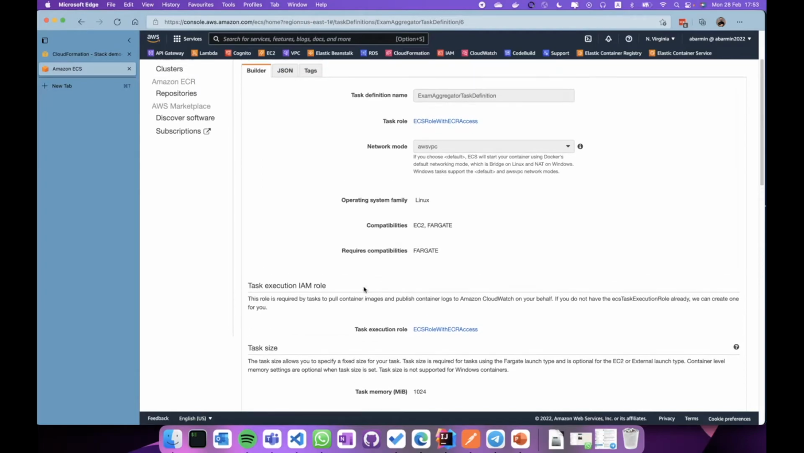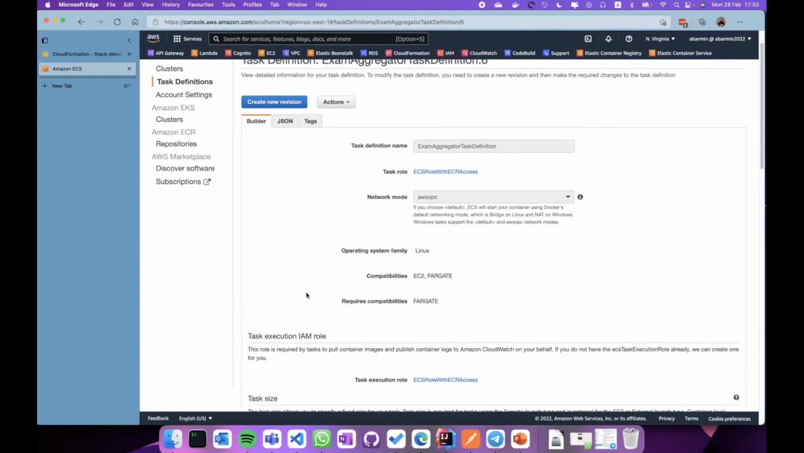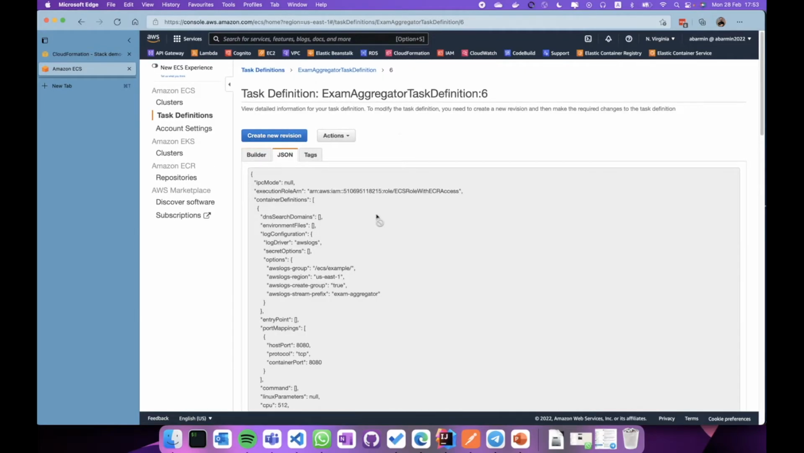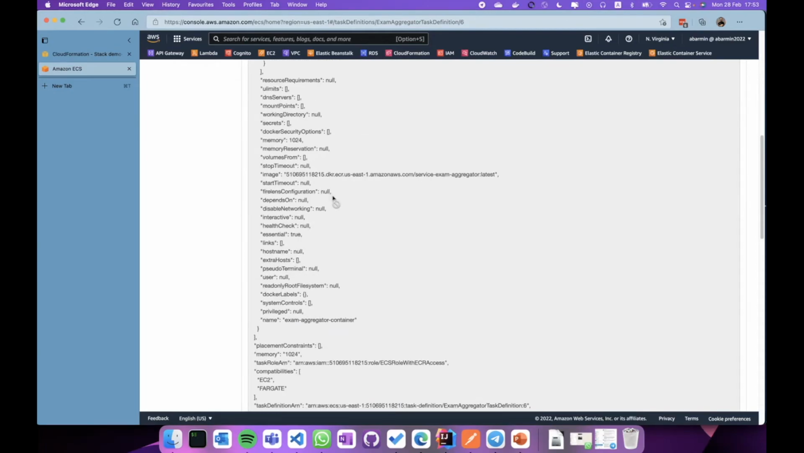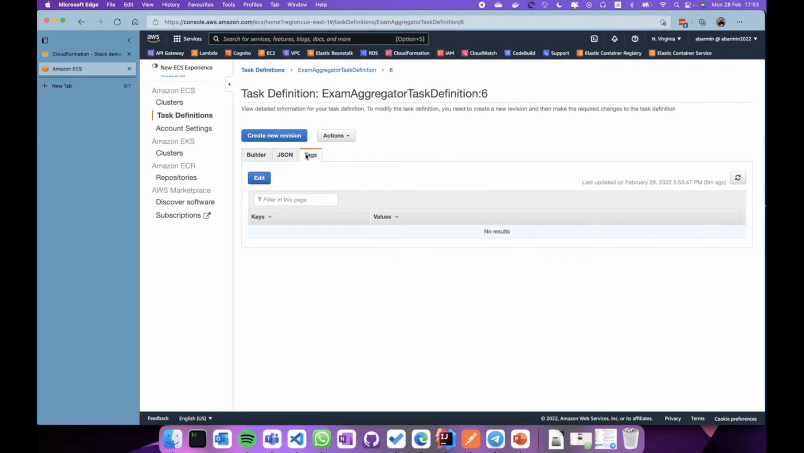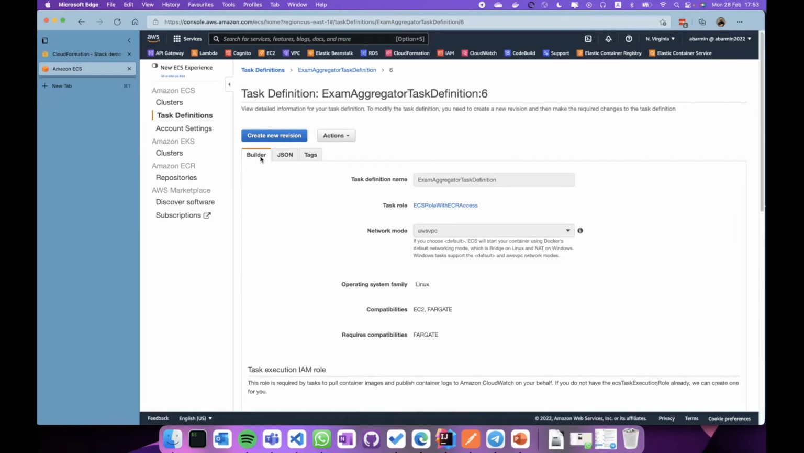For example, there is no actual need for Elastic Container Service as is to access S3, but in case your service needs to access S3, you can provide it with access. So that's why there are 2 roles here. If you take a look into the JSON, you will see that this JSON is very similar to the YAML I showed before. And tags, no tags right now.